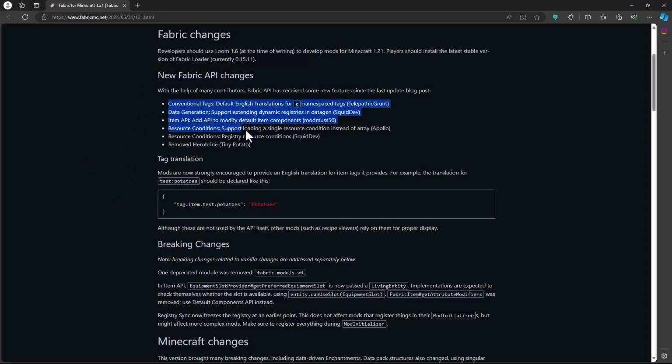A few different things are dotted here. Normally this means that you don't have to do anything, but the most important one for us right now is this. If you are defining some tags for the common namespace, that would be c, they will be automatically translated to English. You will understand it a few seconds later when we talk about translations for tags. However, the rest has nothing to do with us. Just know that finally, Herobrine is being removed.